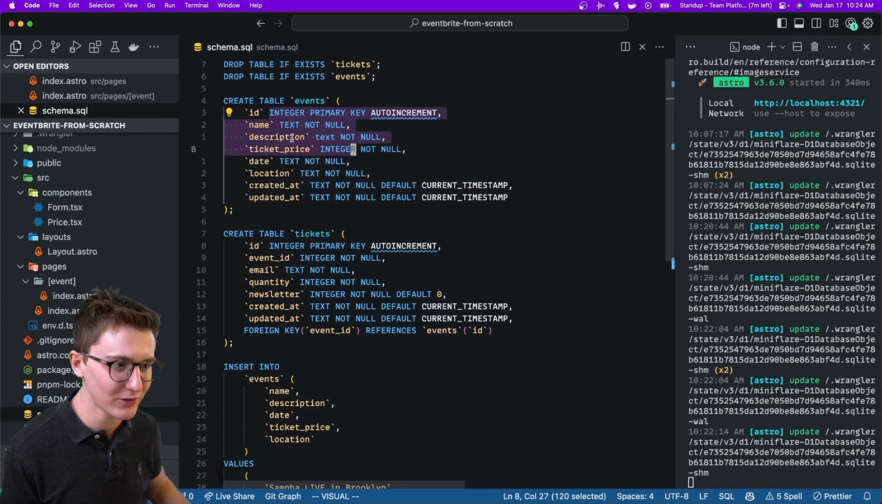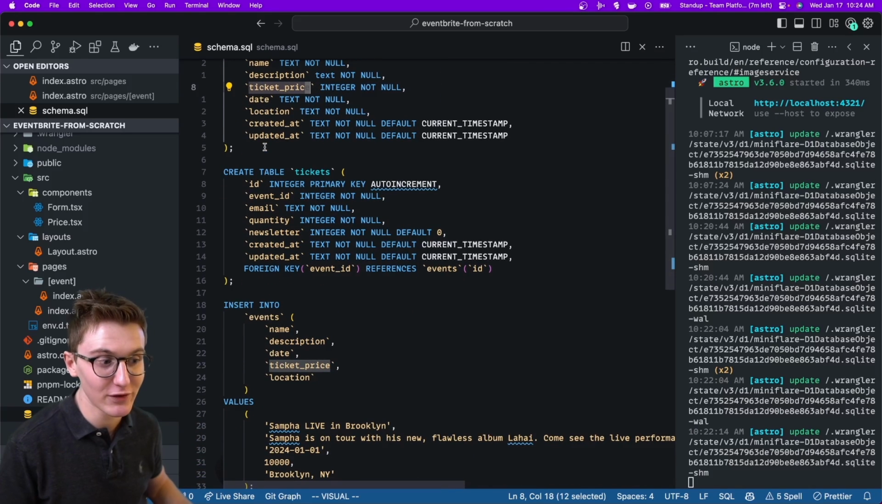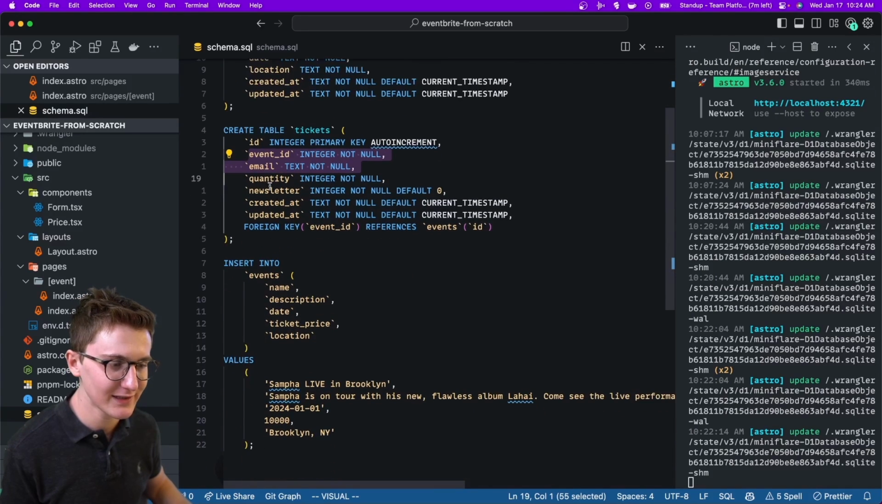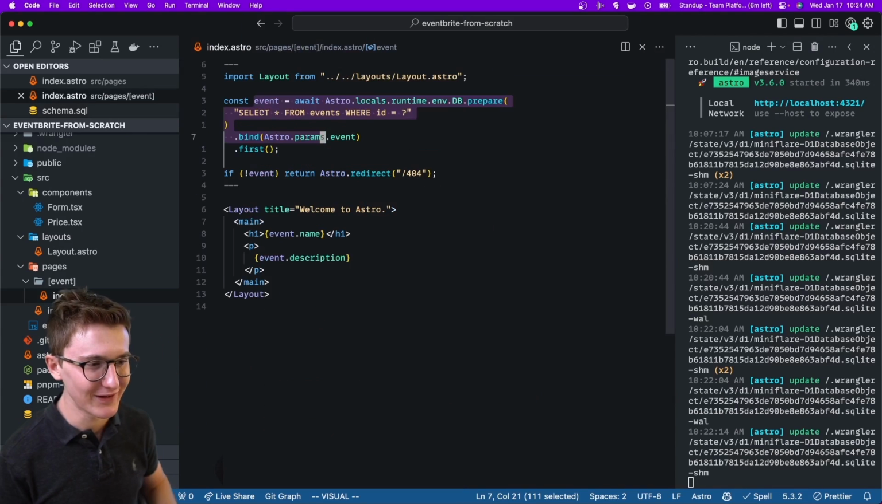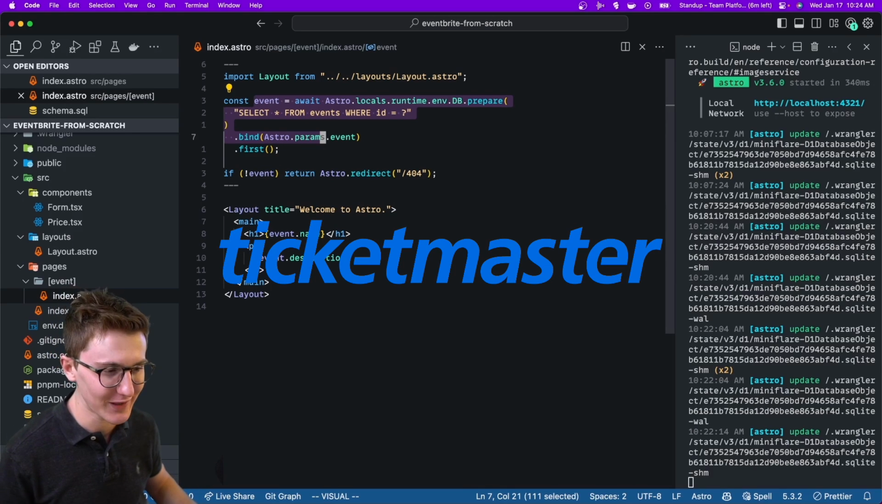We have an events table with the name, description, and ticket price, and an event can have multiple tickets. So the event ID and the email, quantity, and a newsletter opt-in for the right amount of spam when you sign up for an event. Because what's a ticketing site without a little spam, right?